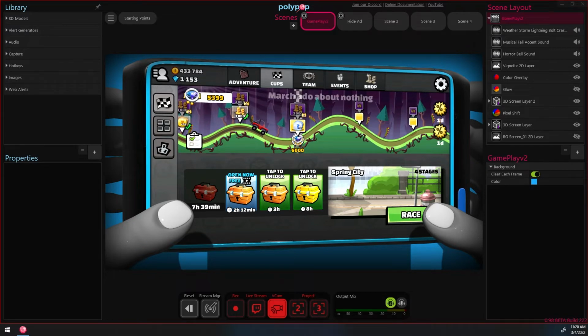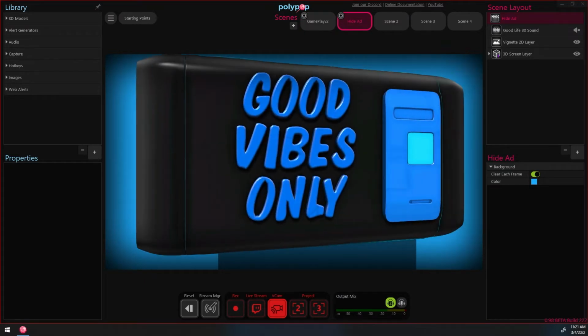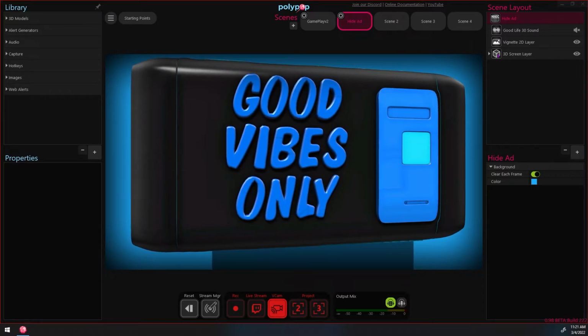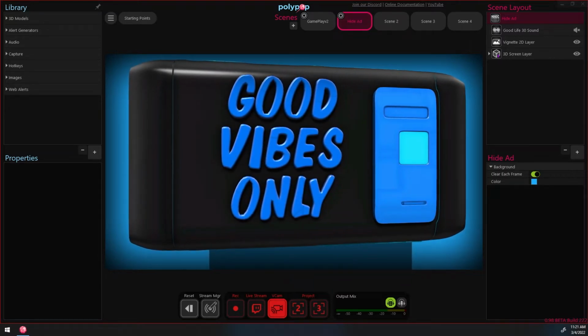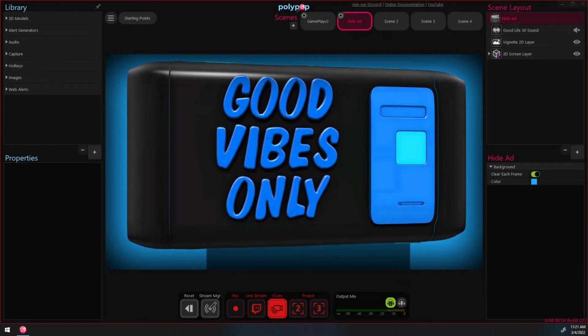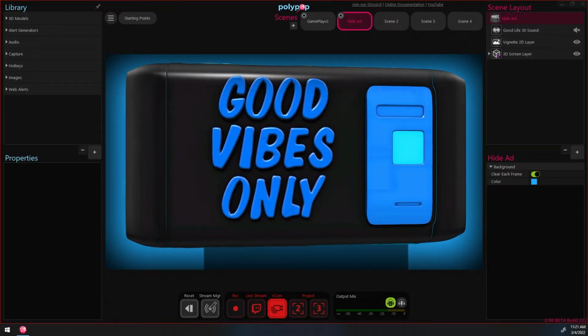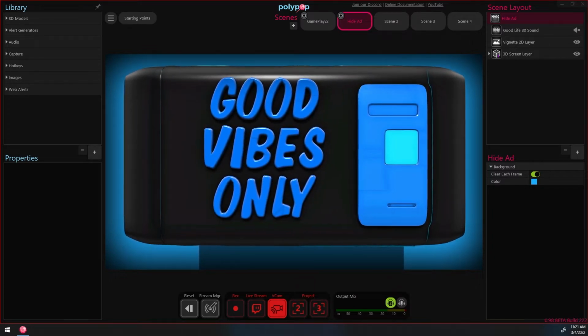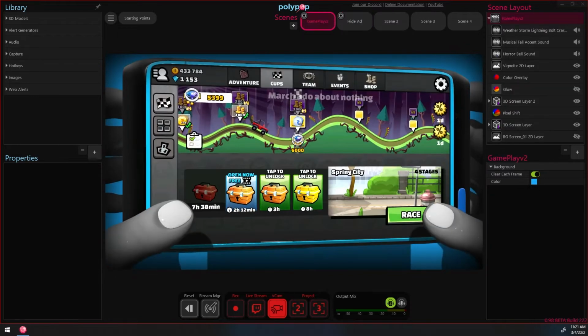In addition to my main game scene here, I also have a hide ad scene, which just shows the back of the phone with some text that says good vibes only. It's just a little way to cover it up, and I believe it lasts about 30 seconds, which is usually enough for me to get away from the ad and click skip. Then it comes back to the main scene. So as I mentioned earlier, let's play a quick match here just to show off the gameplay itself.